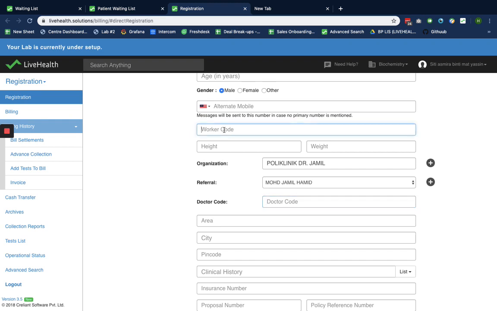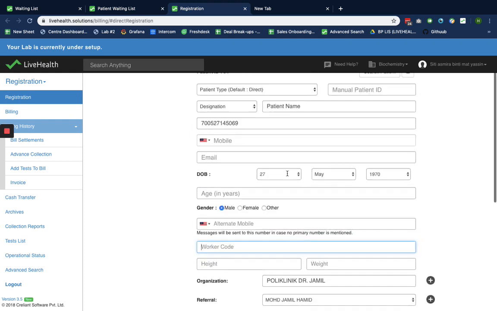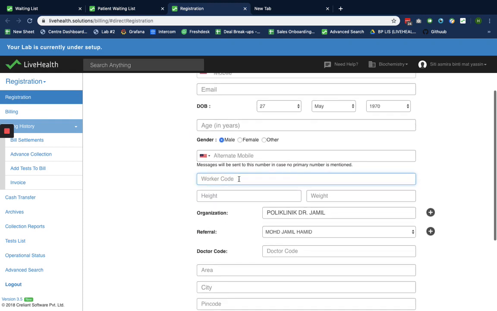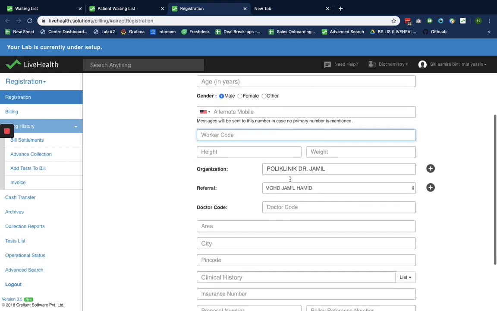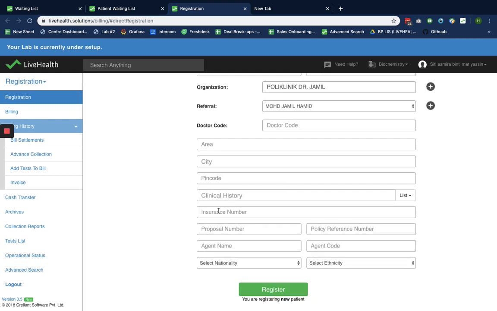If it is a Phonema patient, you can enter the worker code and doctor code here. When you enter the worker code, it automatically detects this is a Phonema patient and the report will mention that. If you leave this blank, it will automatically convert to a normal report. Similarly for insurance, if you have the insurance number, it will automatically convert to an insurance patient. Proposal number, reference number, agent name, agent code.